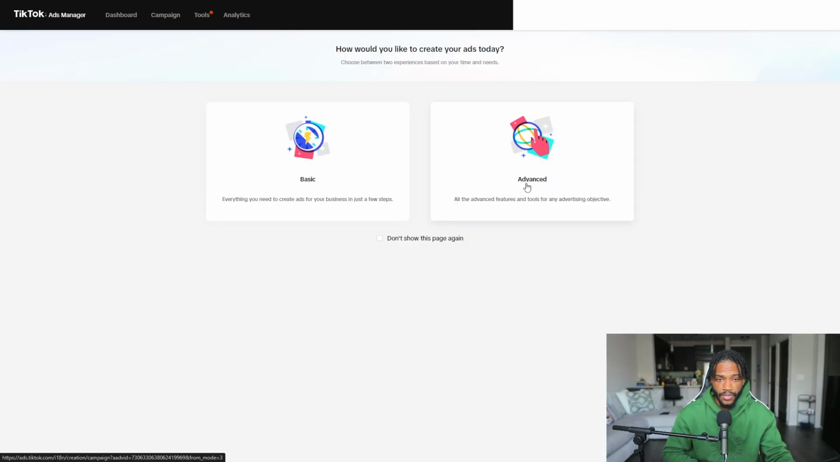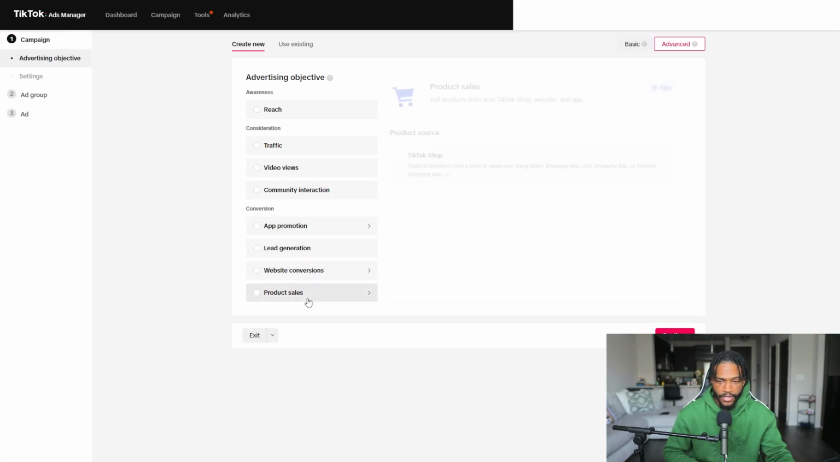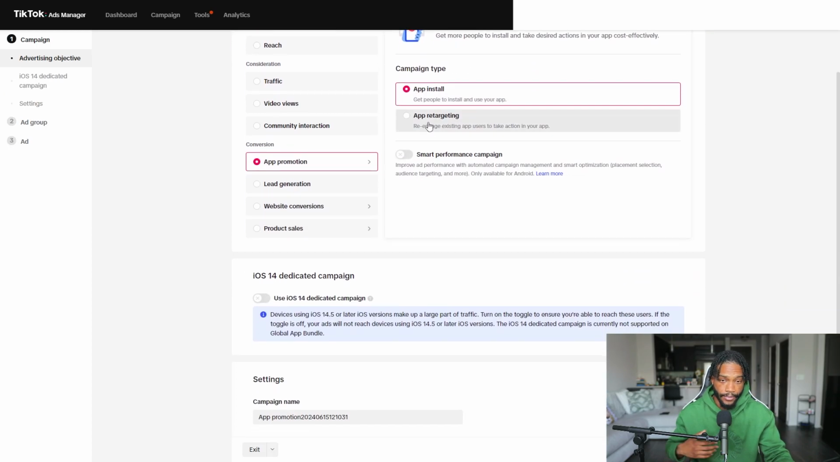Now, inside of this, you want to click Advanced. Between Basic and Advanced, you'll see that if you click Basic, you won't have options of app promotions or app install, so you have to click Advanced. And now you'll see conversion types. You'll see app promotion, lead generation, web conversions, product sales, etc. Your main goal here is app promotions, and then you can do app retargeting.